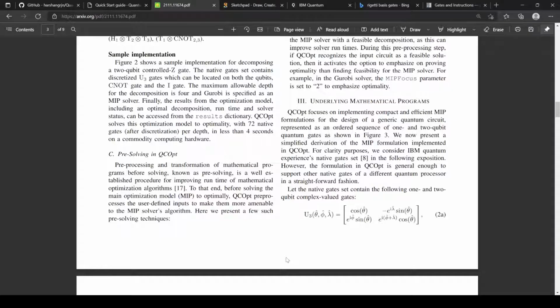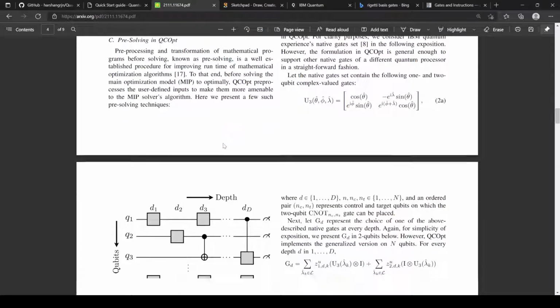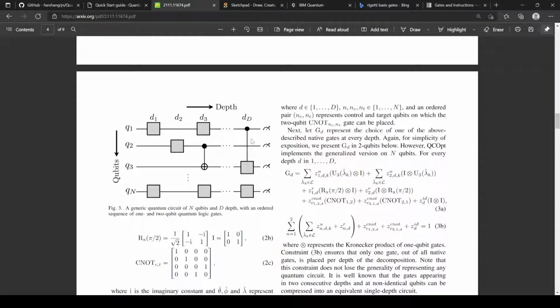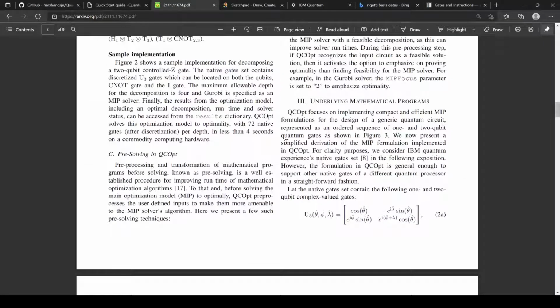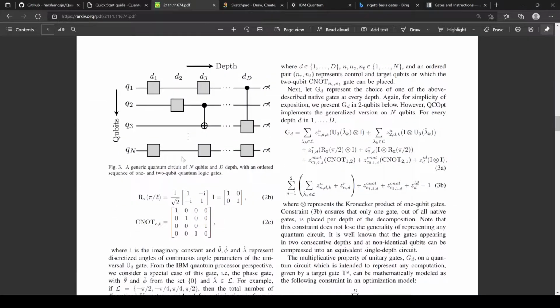This formulation is not my expertise, but I think it's still very understandable. Basically, what you're saying here is we're just discretizing the whole circuit. At a given depth, we have a variable that can be filled with a given gate. And then at every possible combination, we have a variable that can be filled by a given gate, either the identity or one of our specified gates.